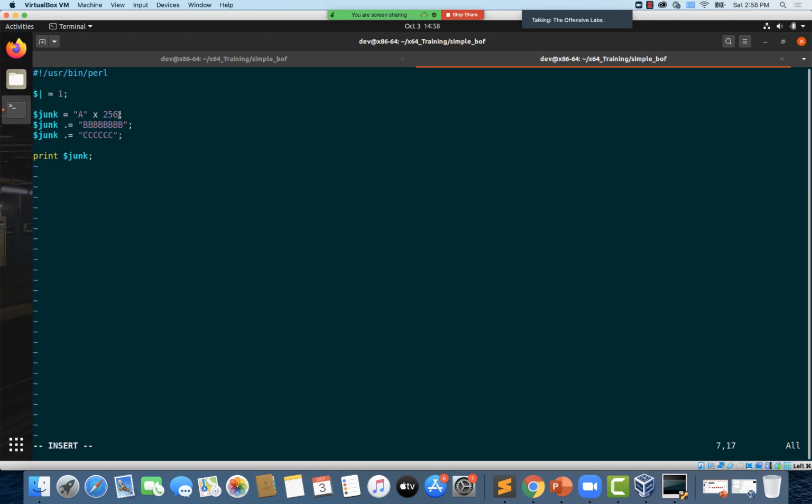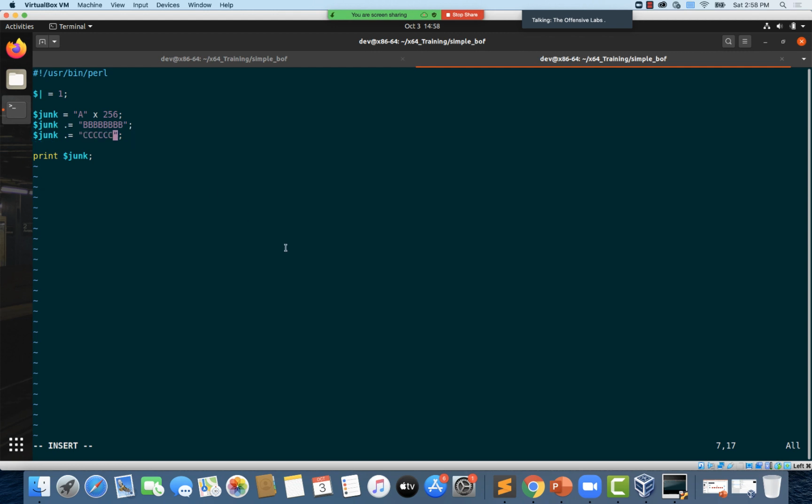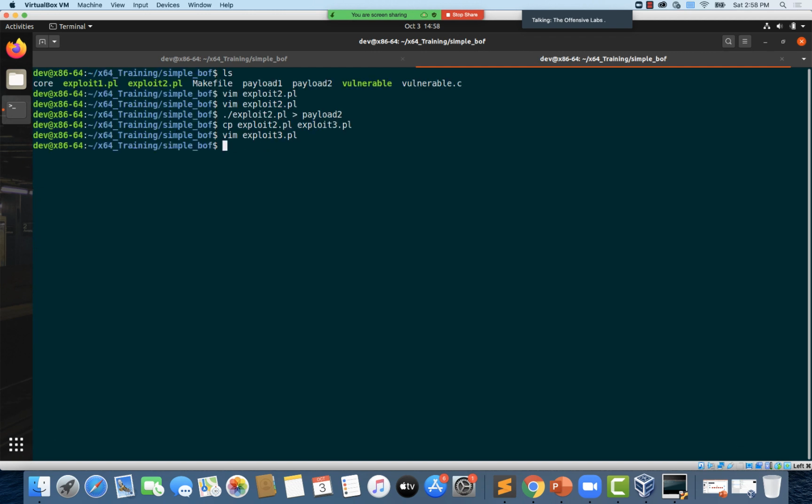So 256 is the offset to reach the Rbp register. So using these 8 Bs, we are overwriting the Rbp register, and after that, these 6 Cs should be used to overwrite the Rip register. So let's copy it. Let's save this file, and let's produce exploit3.pl, and save it as payload3. We are producing the payload from exploit3.pl, and we are saving it as payload3.